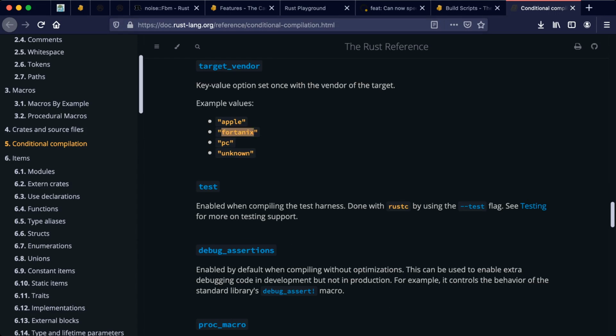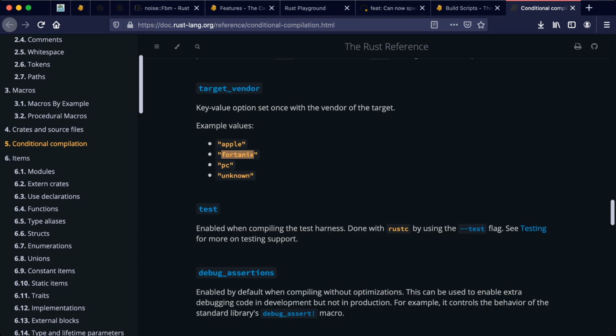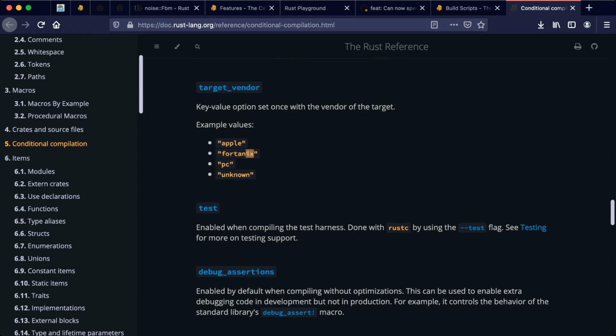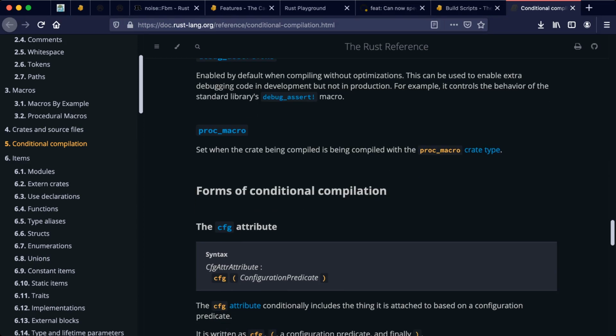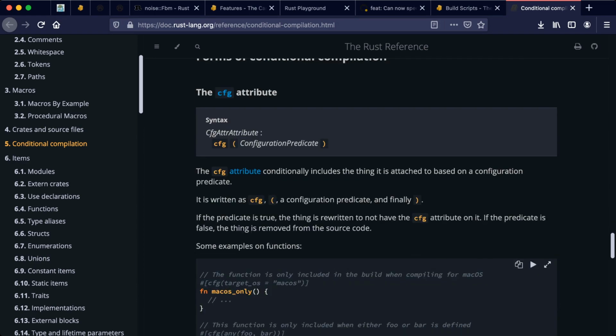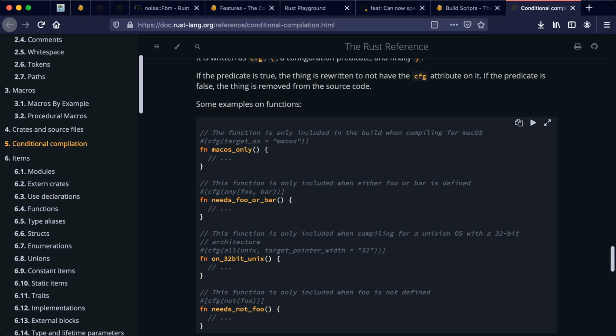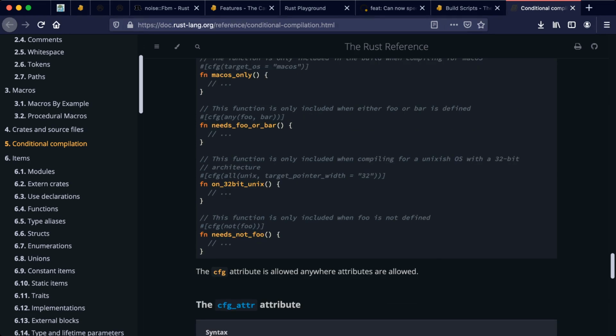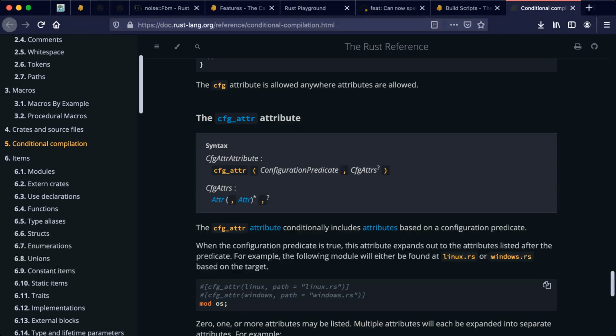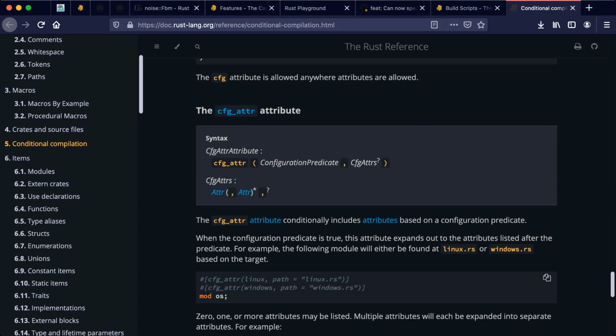Oh, vendor, Fortanix, and IX, Fortran 9? That's supposed to be like Roman numerals there? Okay, I didn't know that you could do this. This is awesome. Target pointer width. Wow. Okay, let's change this up so we can actually do that. Looks really nice.